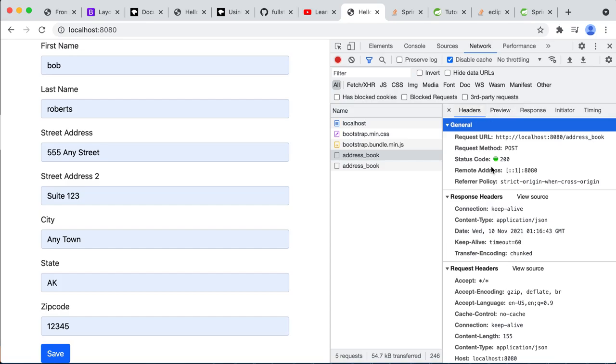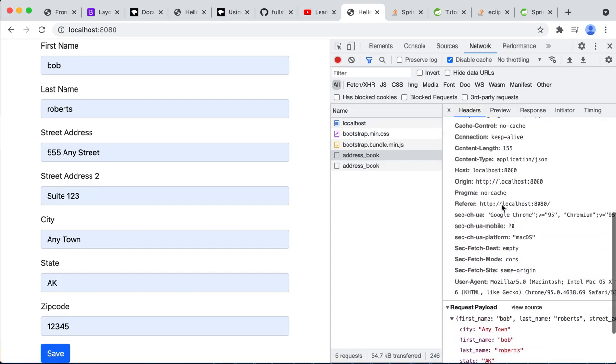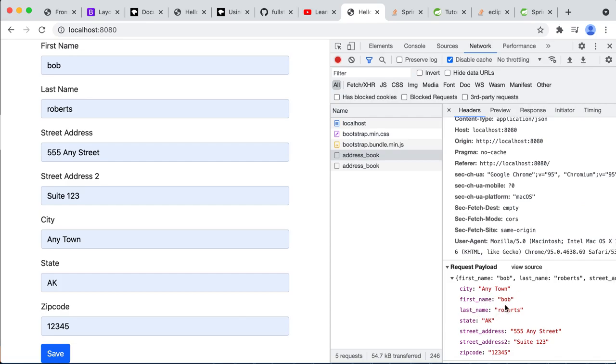So in headers, this is where we see we're posting to this address, and here's what we're posting. So where's our first name? Here's our first name here. It's first underscore name, not first uppercase N without this underscore name.